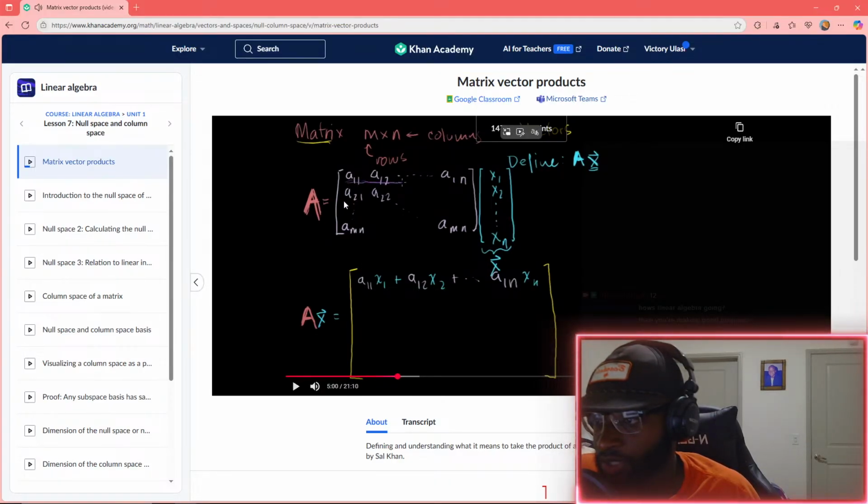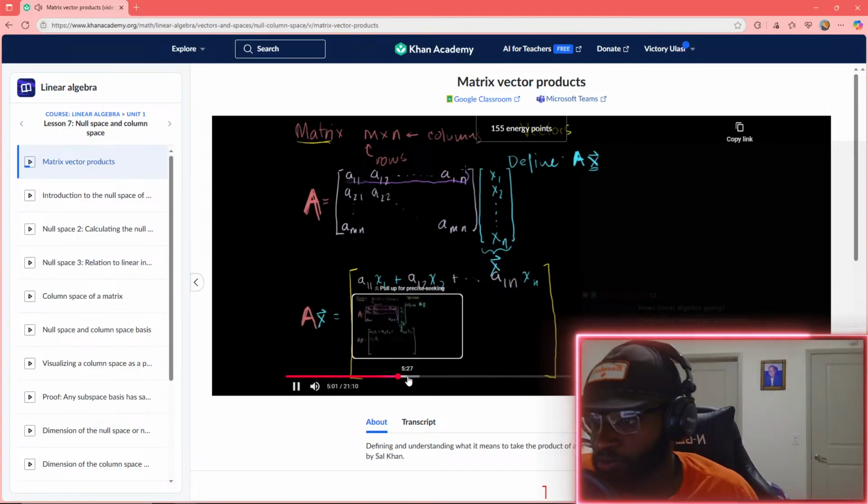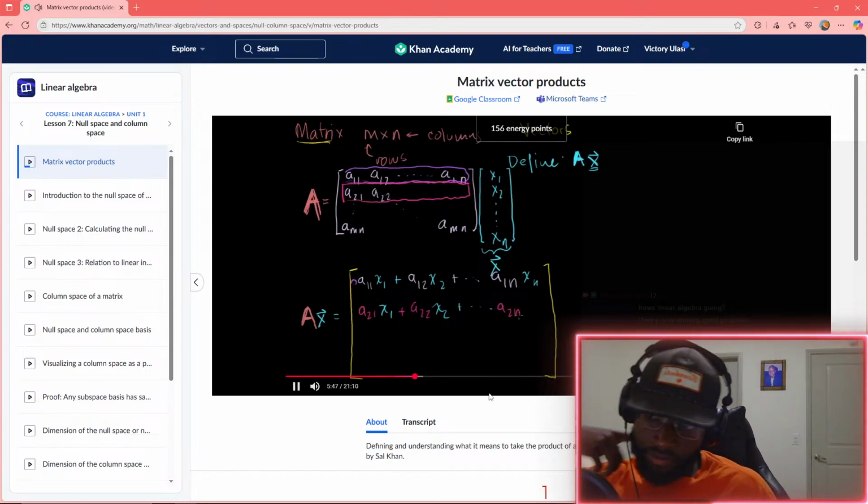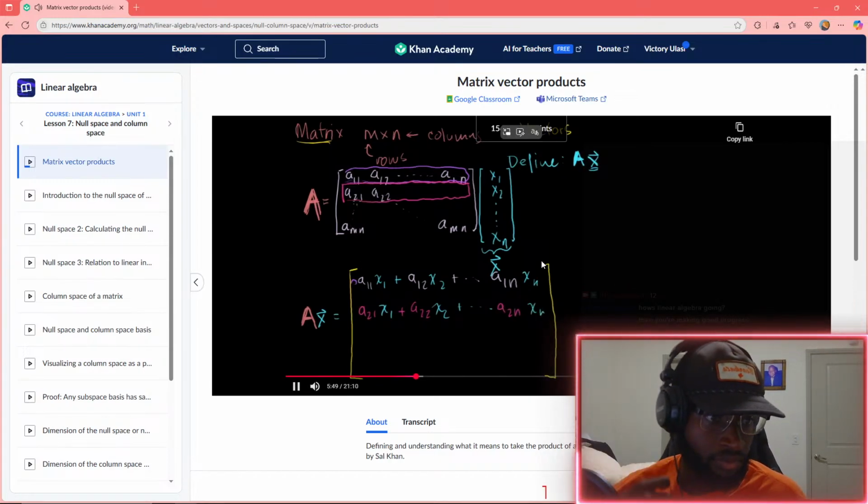Second row, again, A21 times x1, A22 times x2. We just multiply the second row, but this time we're multiplying this row all the way to A2n times xn. So we multiplied this entire row.